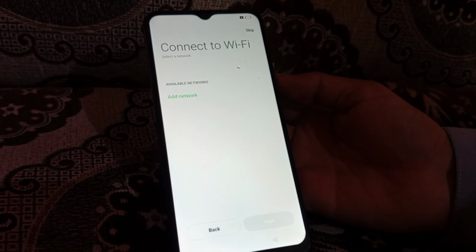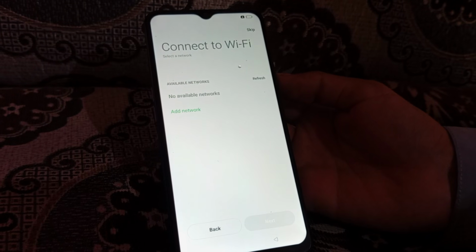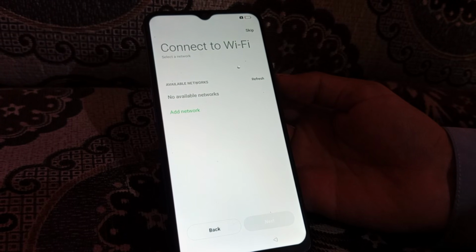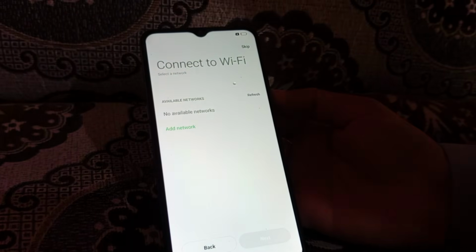Here, remember one important thing: if your mobile phone has a Google account connected to it, then you must connect the device to a Wi-Fi network in order to continue the setup process. If there is no Google account linked to the phone, then there is no need to connect to Wi-Fi. In our case, there is no Google account connected, so we will simply skip this step.